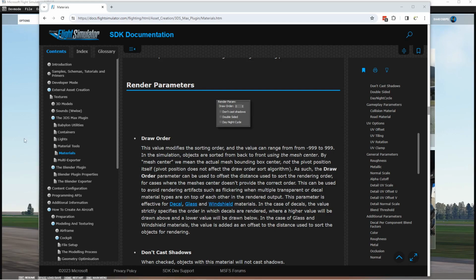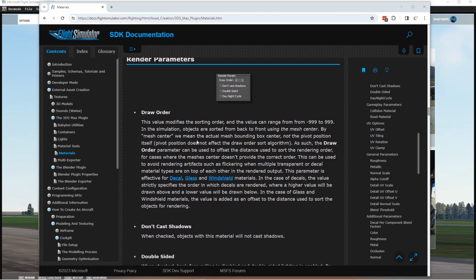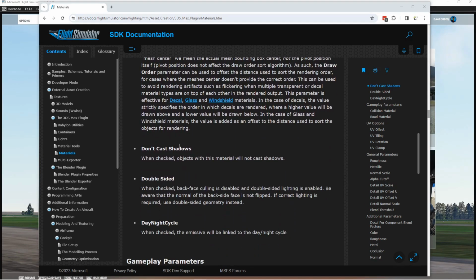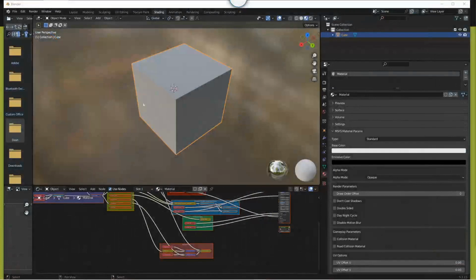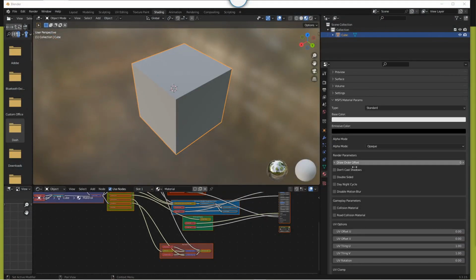Render parameters, so there's some good information here. What you have is the draw order, don't cast shadows, double-sided, day-night cycle, and so forth. In Blender, you'll have those options here. You can have a draw offset and enter a number, and then check boxes for don't cast shadows, double-sided, day-night, and disable motion blur.